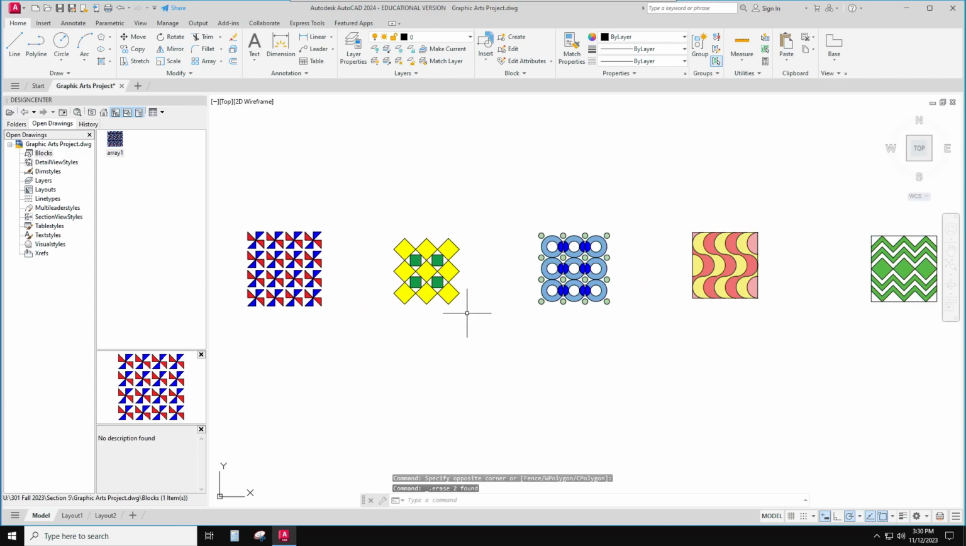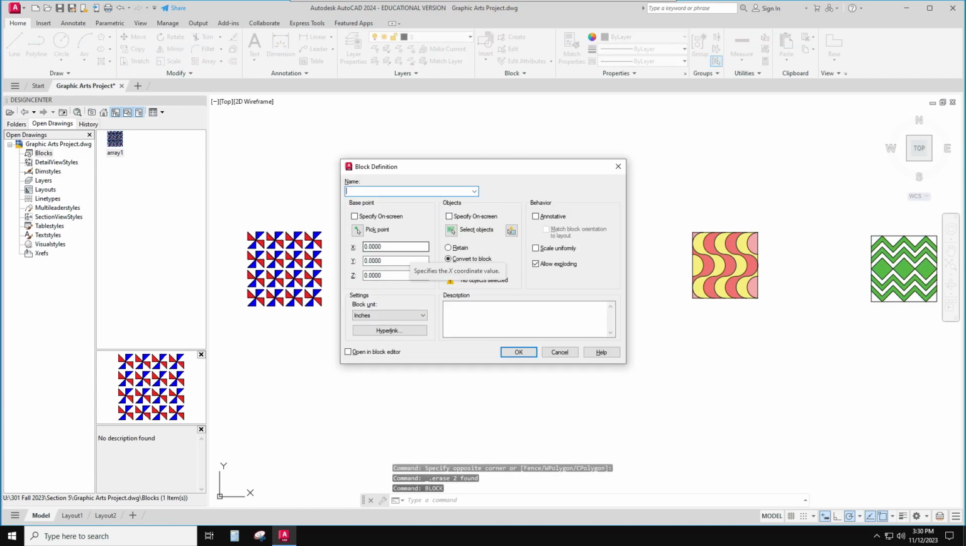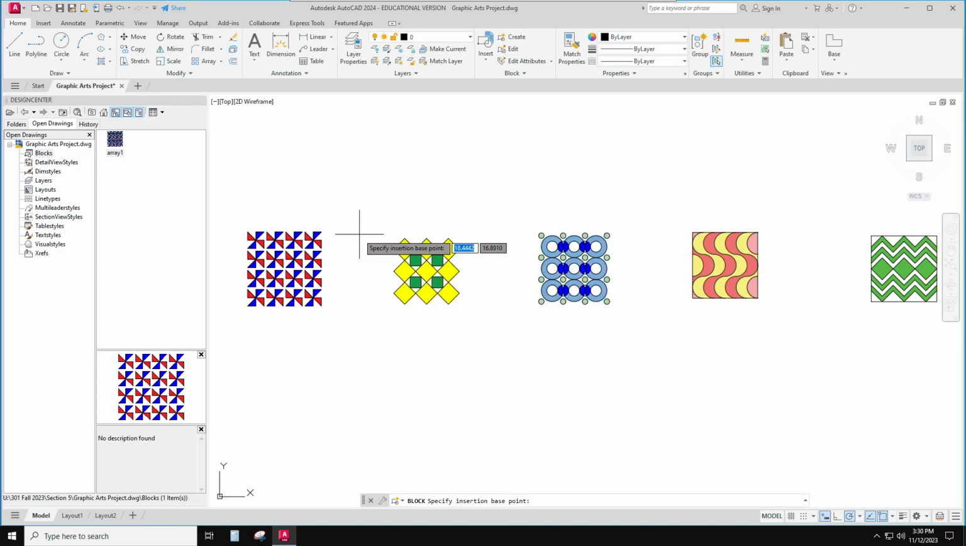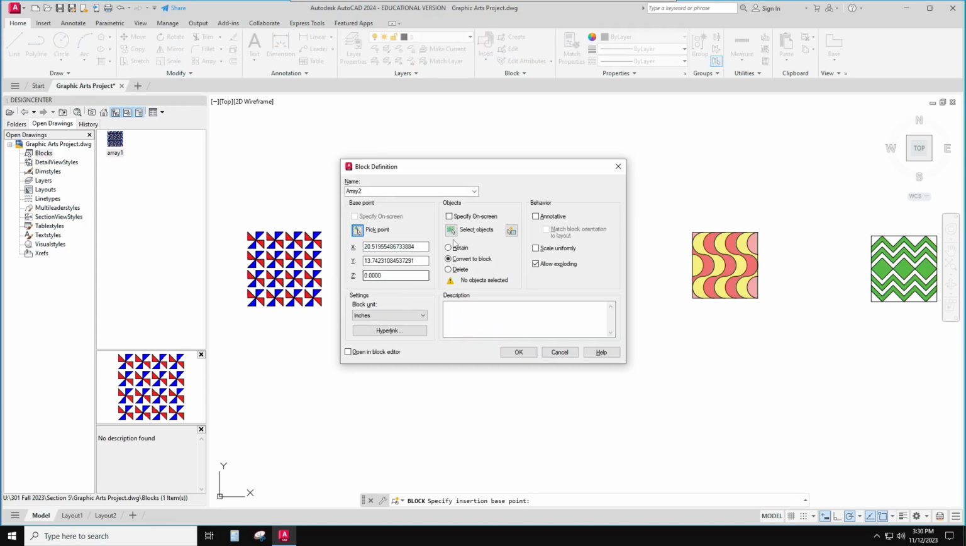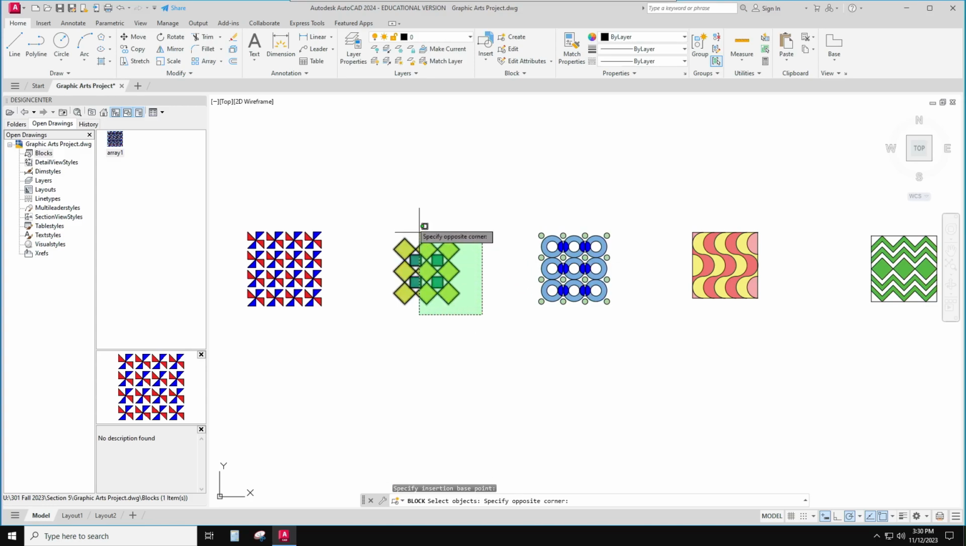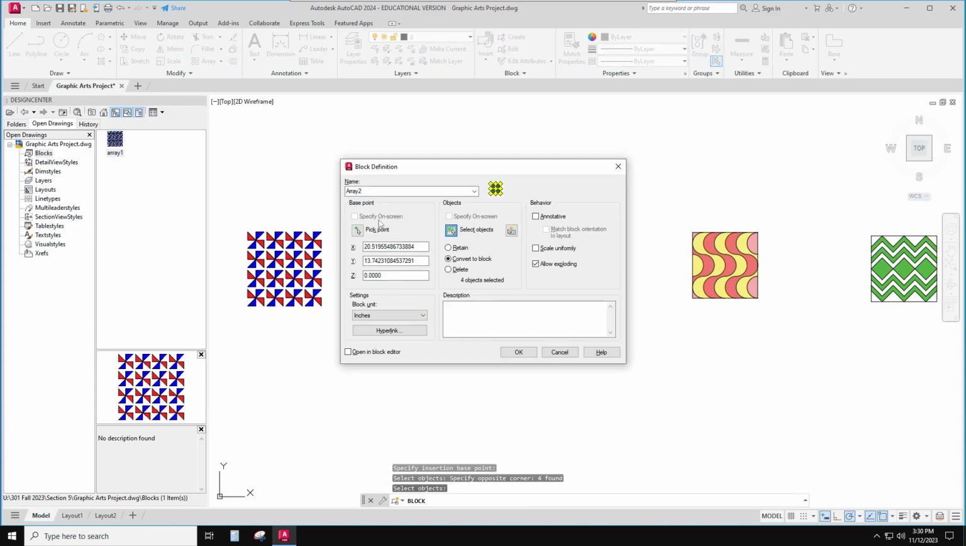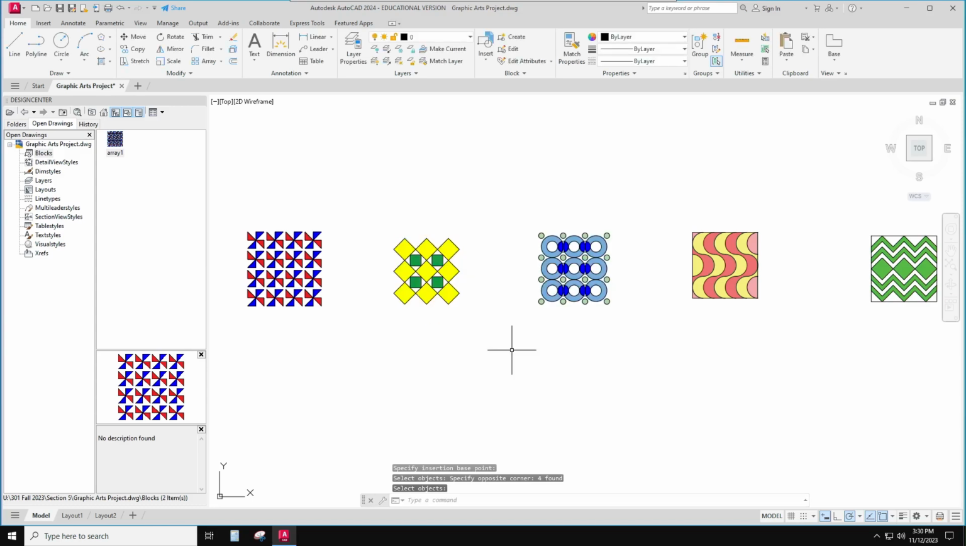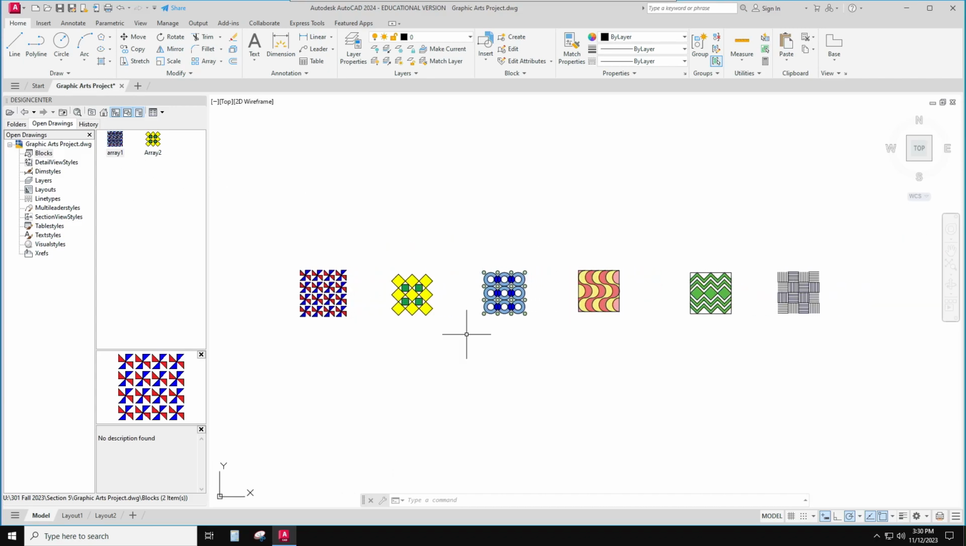Let's do the next one. Type block, array 2. Pick a point that I'm going to use to click with. I'll use that one. Doesn't really matter for this one. Pick your objects, enter, convert to a block. There it is. And this is what I'm going to do when I grade your file. I'm going to make sure that these things are all in here, whether it be the rectangular or the polar.